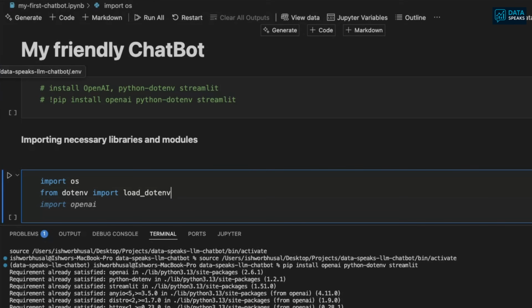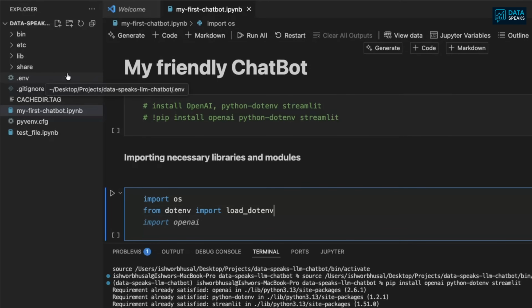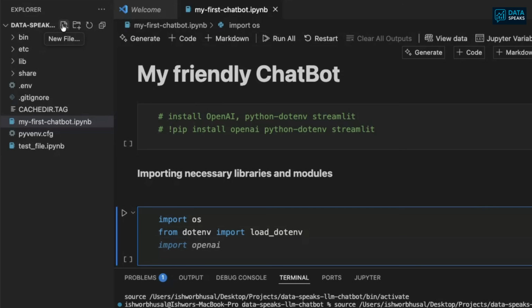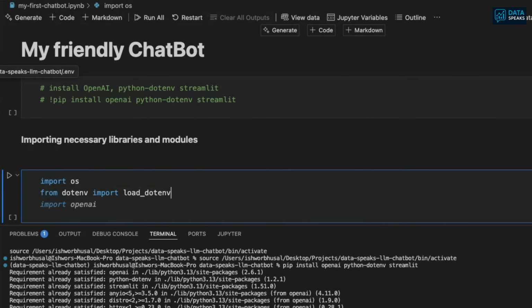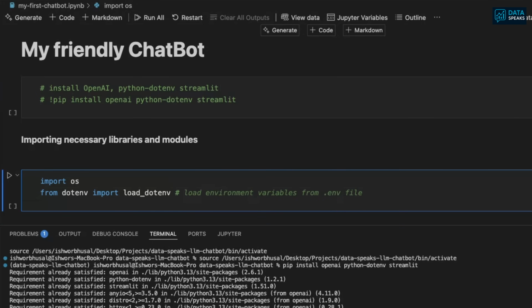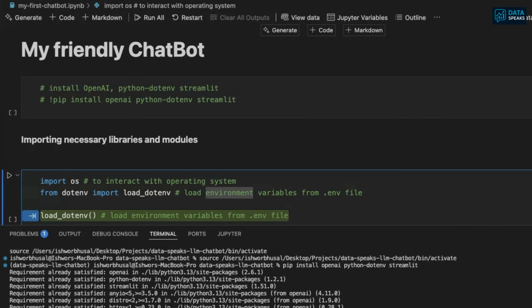If you have not already created a .env file, all you have to do is click on this new file icon and type .env, and this file will be created, which will be used to store your credentials. I will show you that in a second, but right now let's import dotenv. You can add comments for your own future reference as well. That's going to be really helpful if you look at your code years later, and it's easy for you to understand what exactly you did.